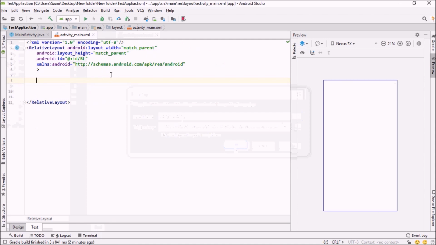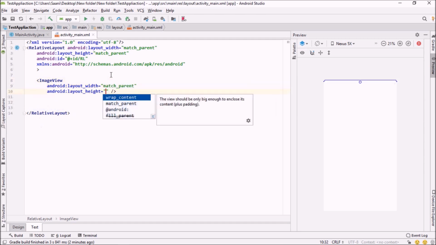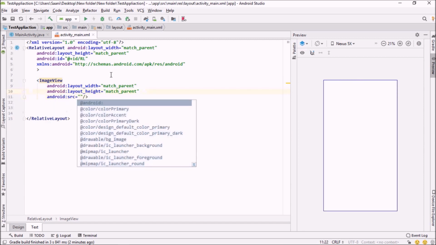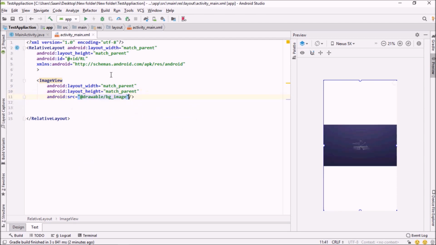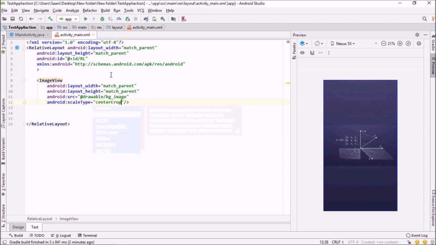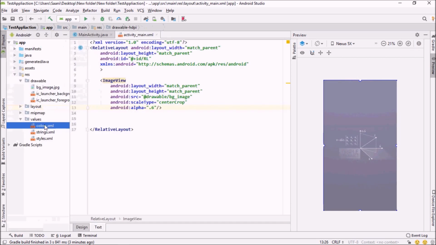Okay, in the next step I'm going to have an image view with the match parent width and match parent height. Source would be background image, and let me set the scale type to center crop. That's it. Okay, and the next thing I'm going to set alpha. Alpha would be 0.6, and now I'm going to color file.